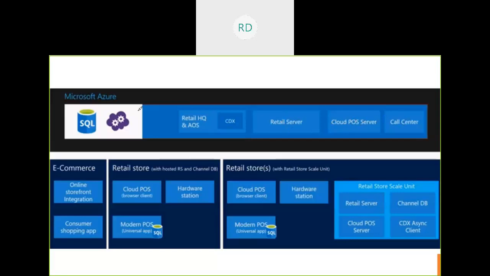Okay? So there will be a database. The database is the same as the finance and operation database. If someone has a background in finance and operation, it is the same finance and operation database. All the retail components or retail tables are initially part of the finance and operation database. So a single database for retail as well as finance and operation will be in Azure.